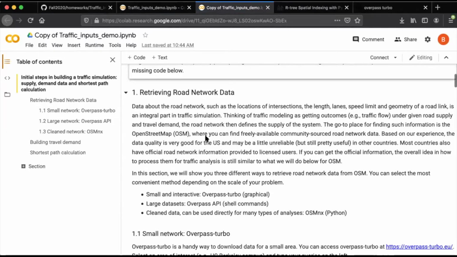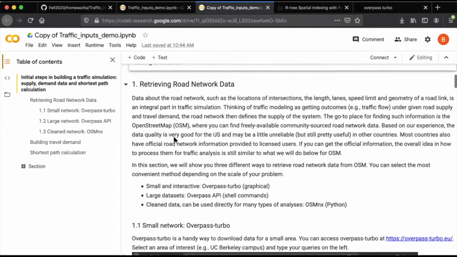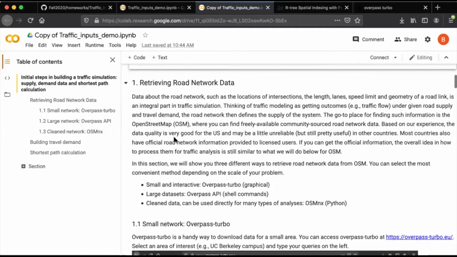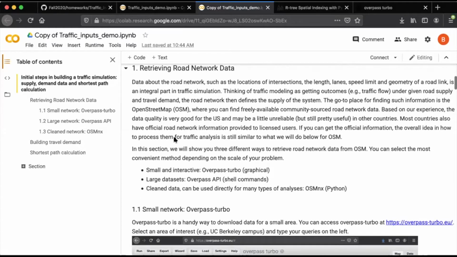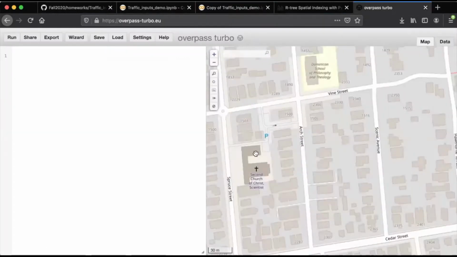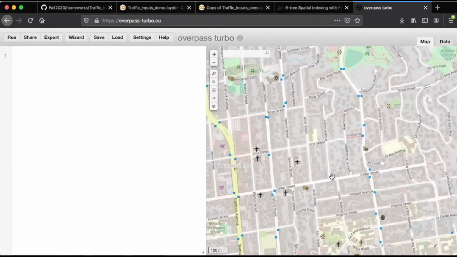So talking about road network data, OpenStreetMap is a really good source of it. I'm going to introduce 3 methods to retrieve road network data from OSM, and depending on the size of your problem, you may choose either one of them. For small jobs where you want to really quickly get the data, you can use this website called Overpass Turbo. When you go to this website, it looks like this.